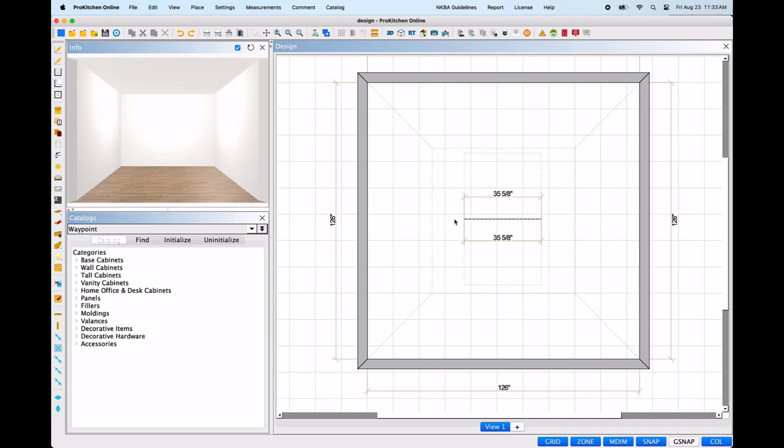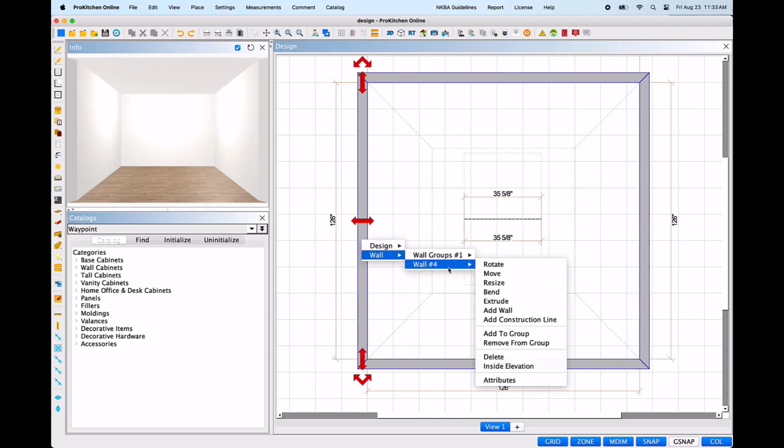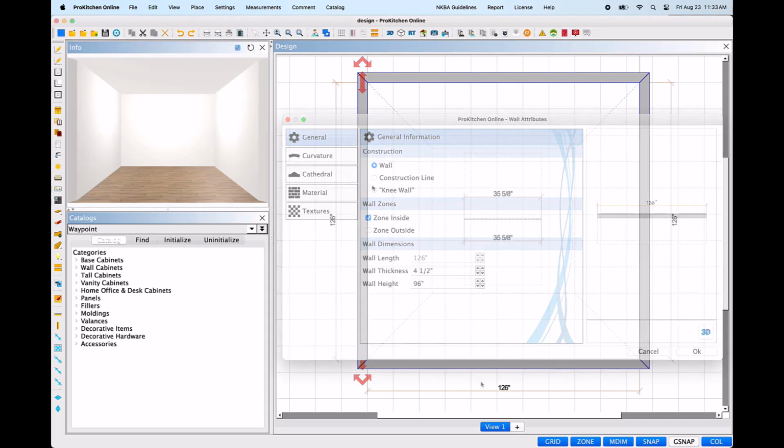There are two ways in which to access a singular wall's attributes. The first method of accessing wall attributes is through the right-click toolbox. Hover the mouse over the desired wall and right-click. Then hover into the menu and over to the wall number. Once the mouse is hovering over the numbered wall option, the toolbox will appear. Slide the mouse into the toolbox and select Attributes at the bottom of the list.